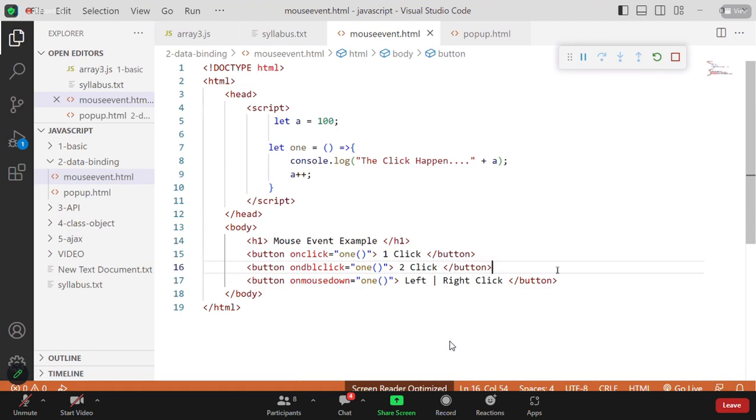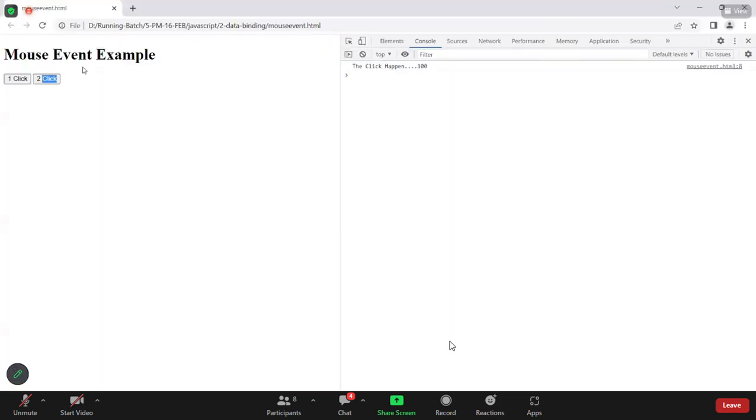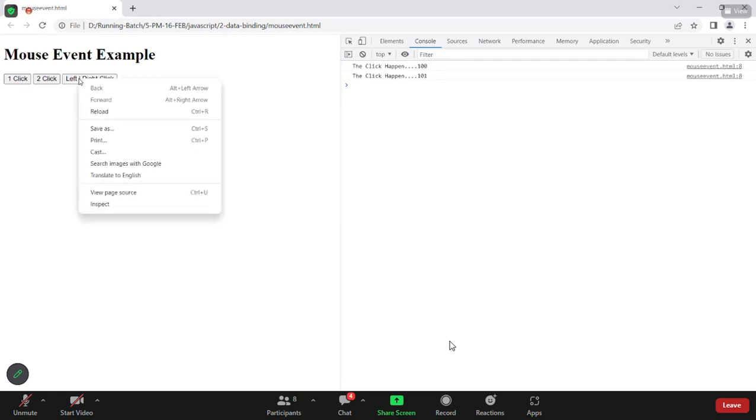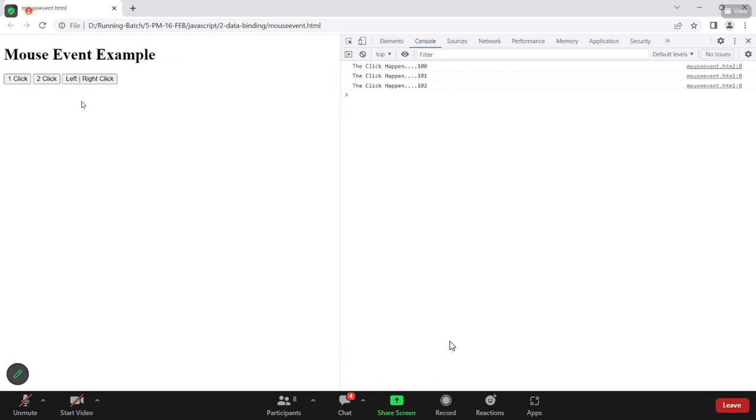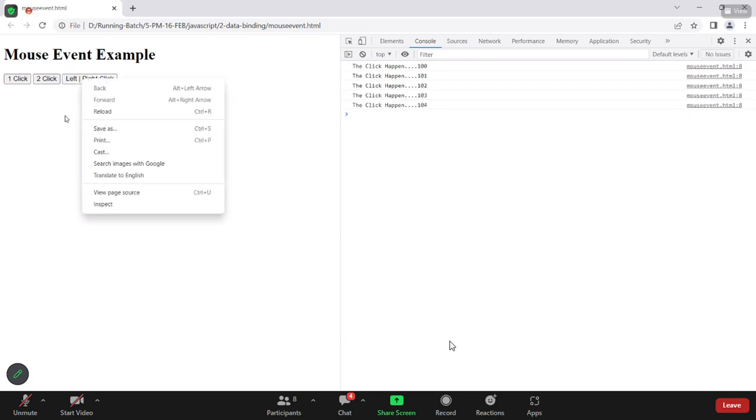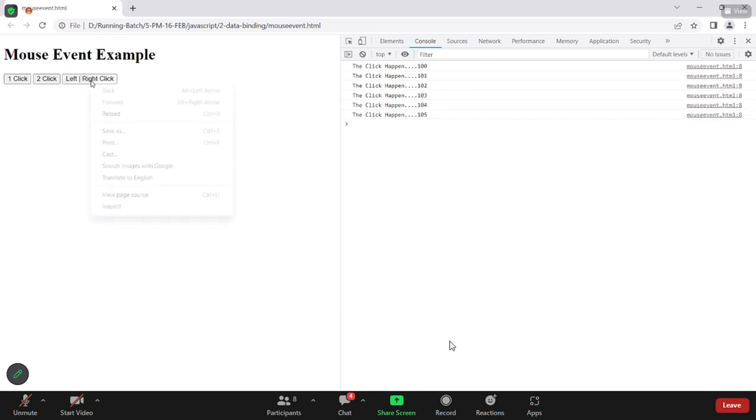Okay, on mouse down equal to, we wrote the function. Whether you do the left click or right click, no problem, it will work. So let me go to the browser now. Do the left click, it is happening. Do the right click, it is also happening. Right click on this. Do the left click as well as right. When you do the right click, it will get printed here.